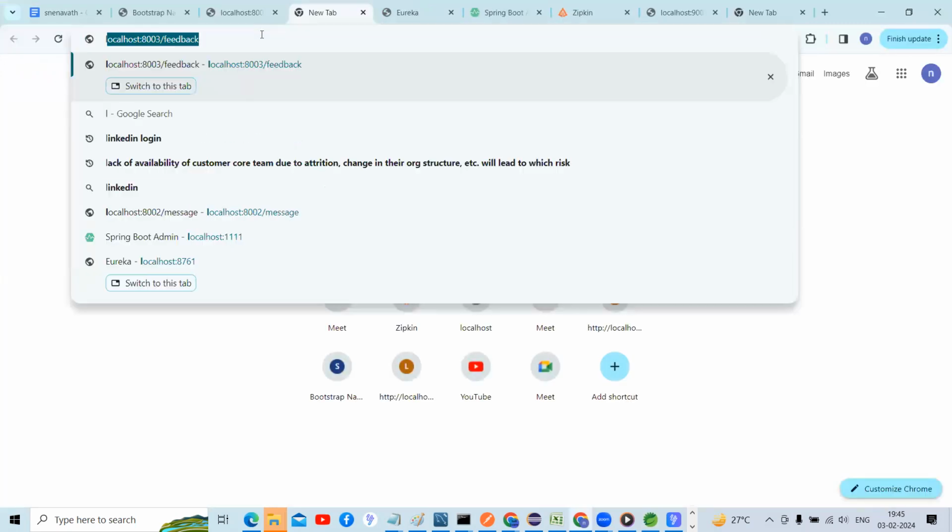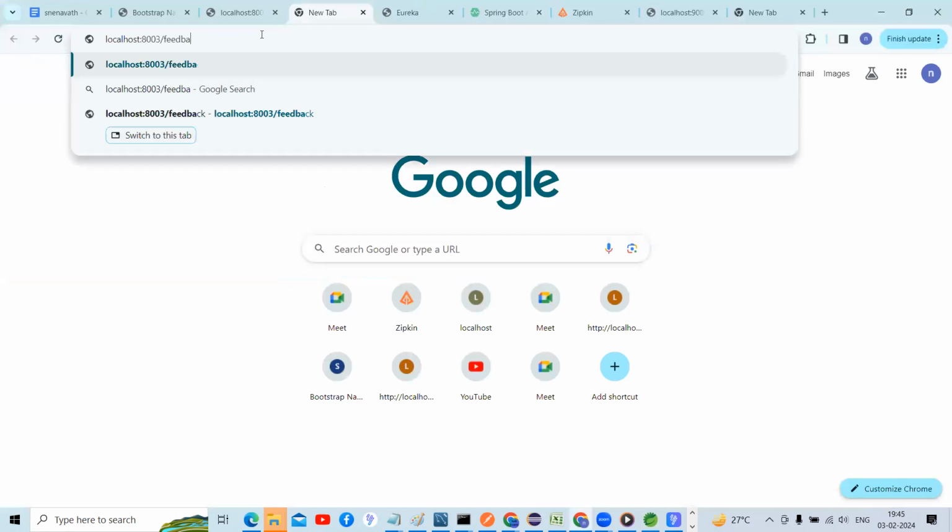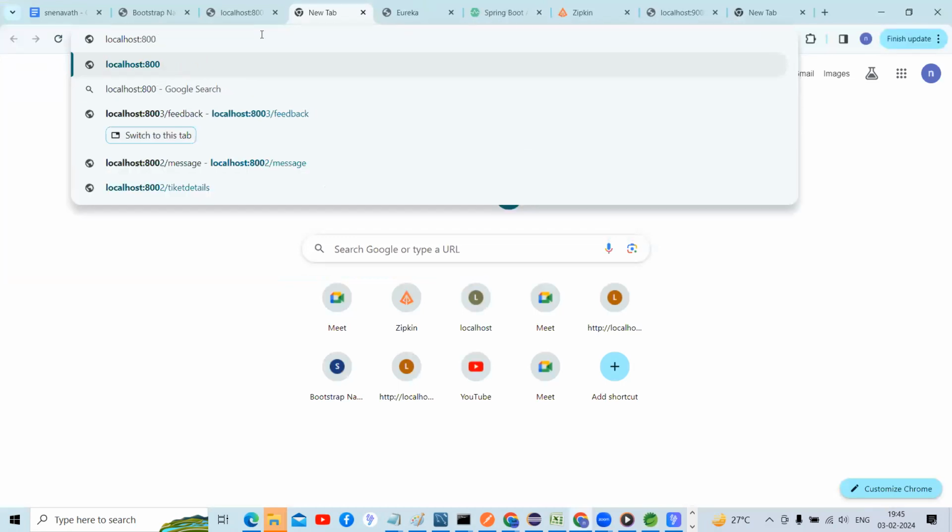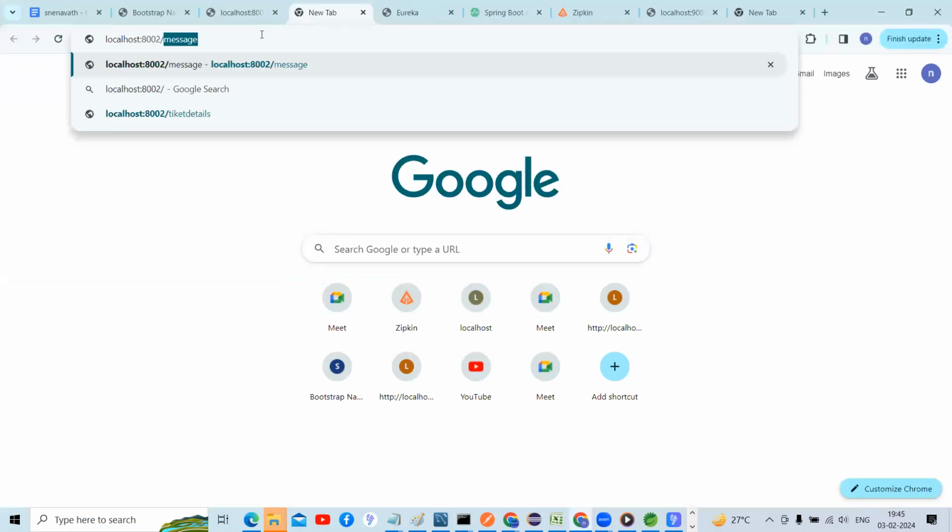Endpoint URL, right. So what we have to do here, new tab, localhost:8002, right, guys. Slash, this is the message. You can check, guys, now. Yeah, welcome ticket support application. Right, guys, that response came back, guys. Yeah, both applications are running, guys.